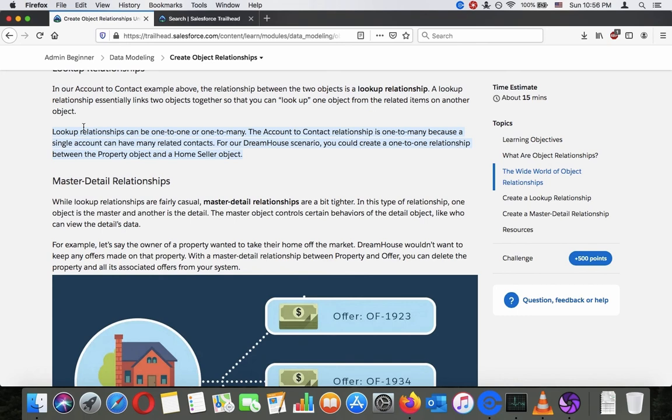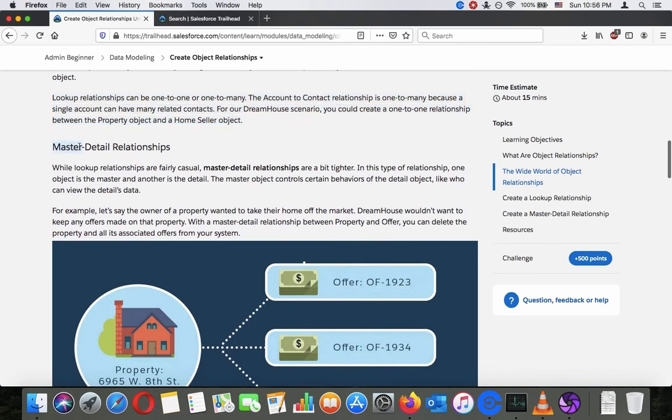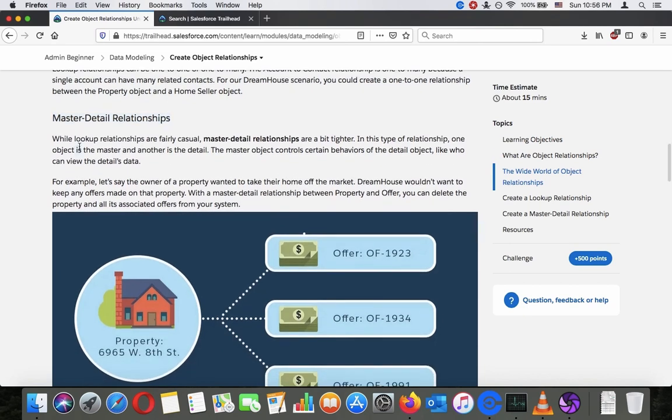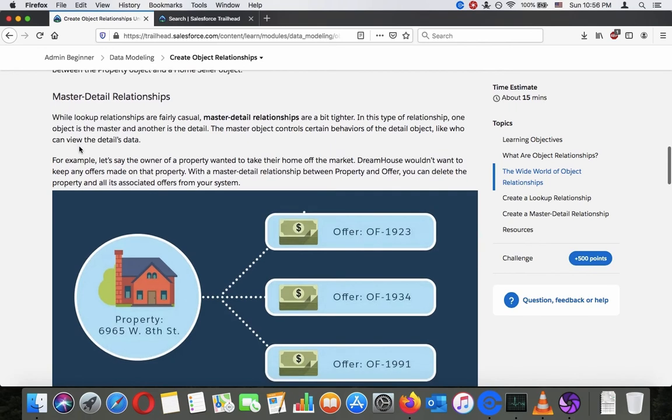The account-to-contact relationship is one-to-many because a single account can have many related contacts. For our Dreamhouse scenario, you could create a one-to-one relationship between a property object and a home seller object. Master detail relationships. While lookup relationships are fairly casual, master detail relationships are a bit tighter. In this type of relationship, one object is a master and another is a detail.